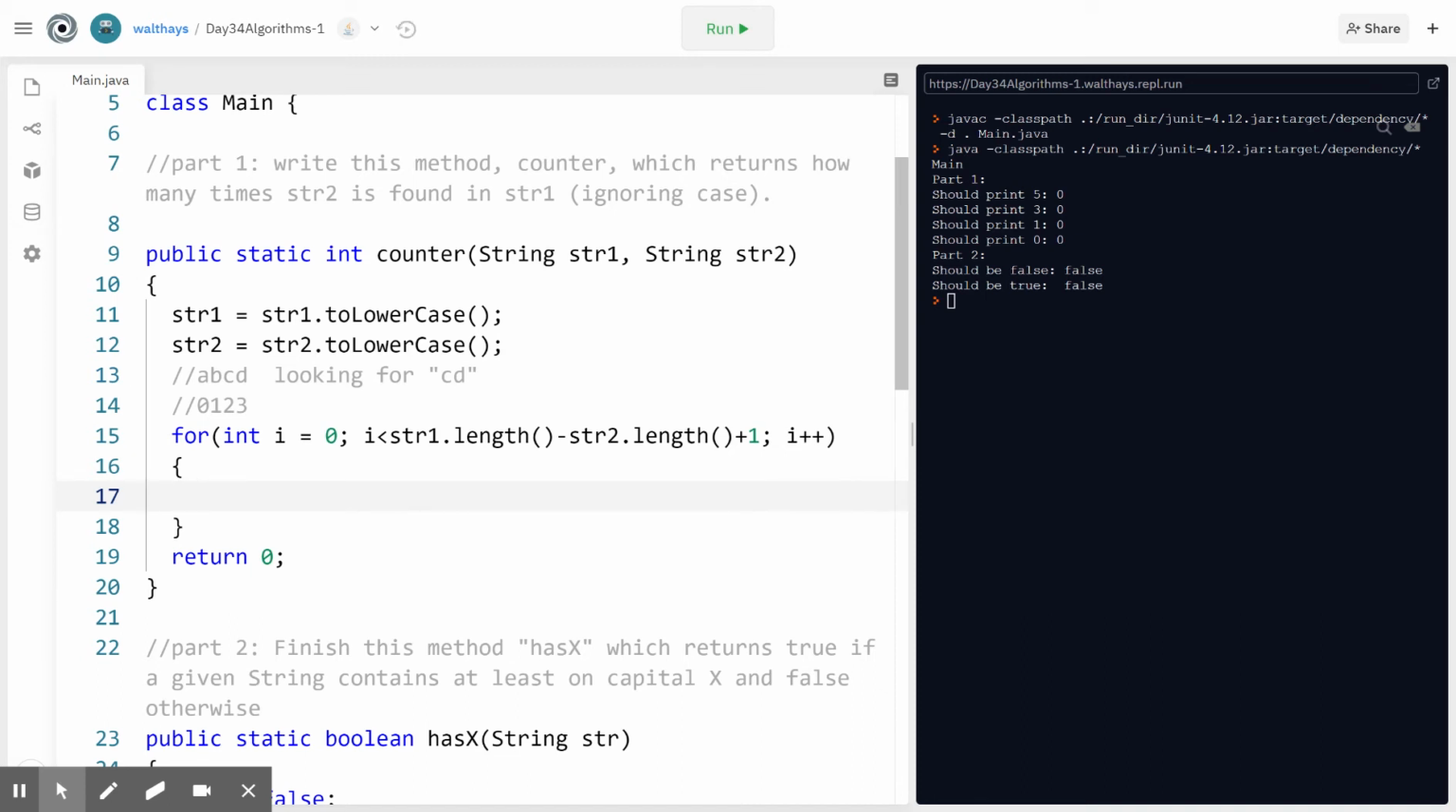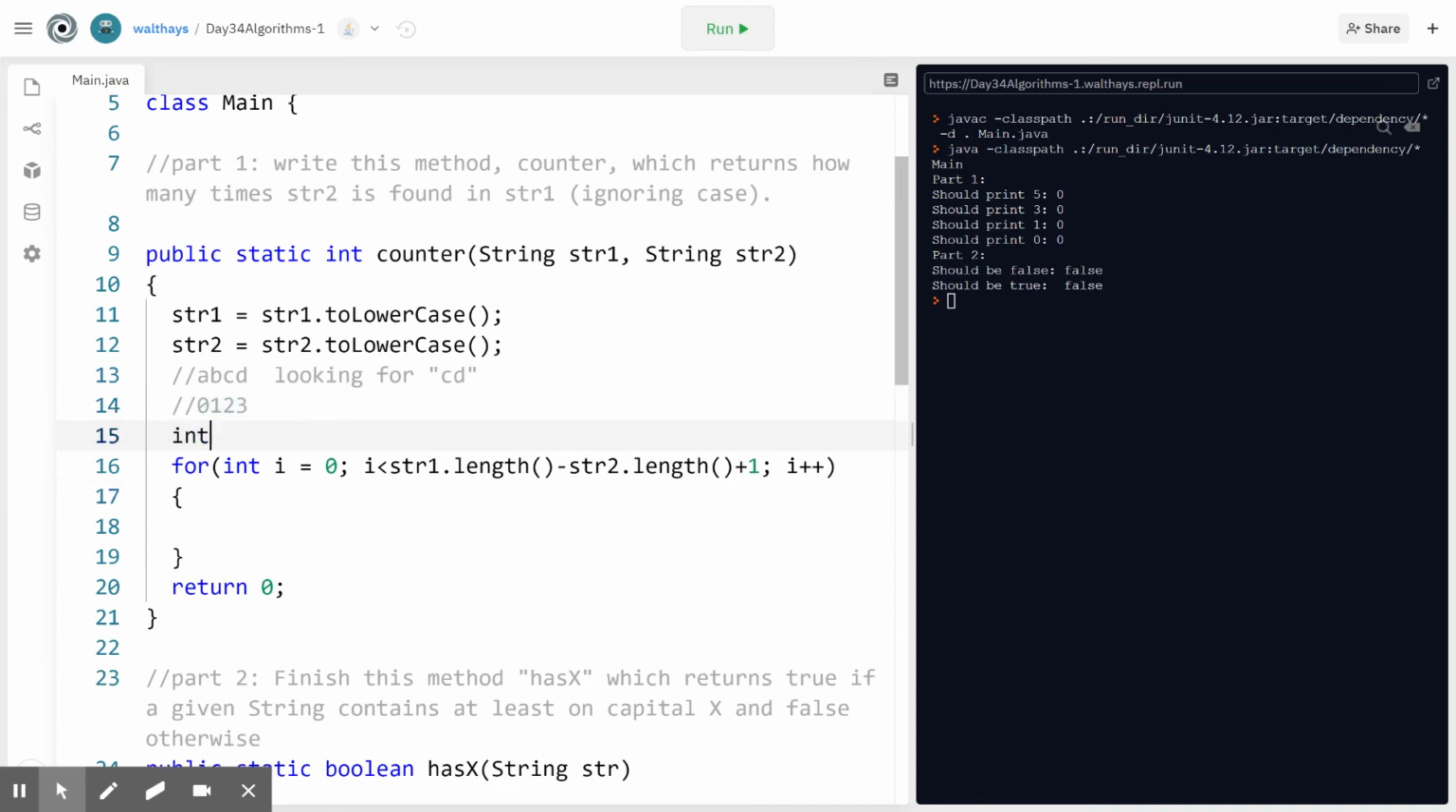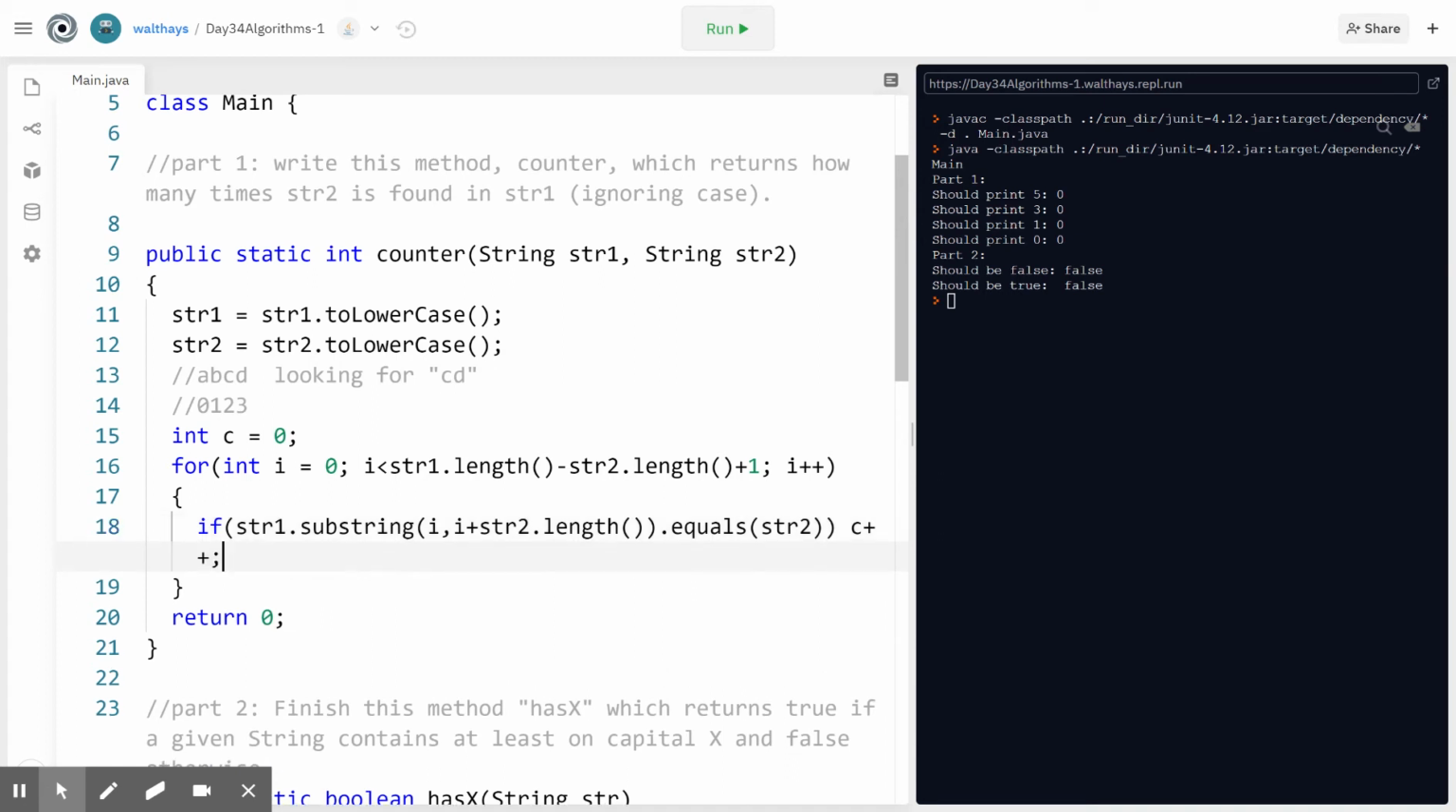So we will say, also we need a count variable. Keep track of how many times we found something. So if str1.substring(i, i plus str2.length), if that dot equals str2, we're going to add 1 to the count variable. So I'll just put this on the next line so that it's easier to read.